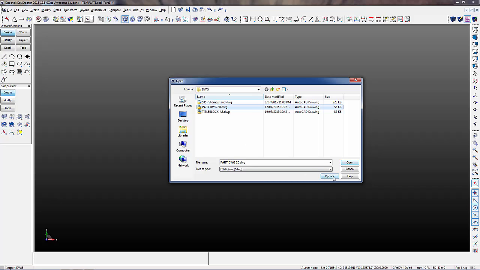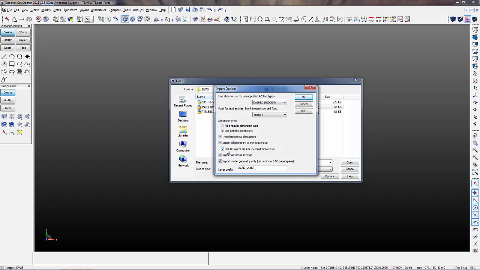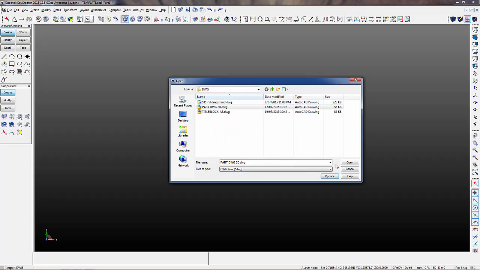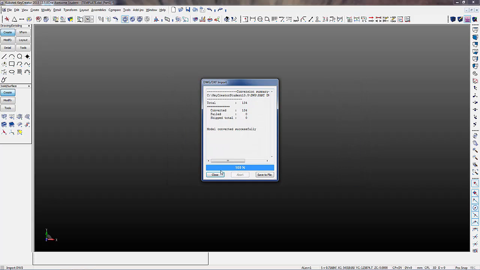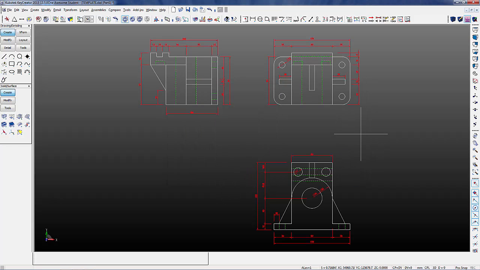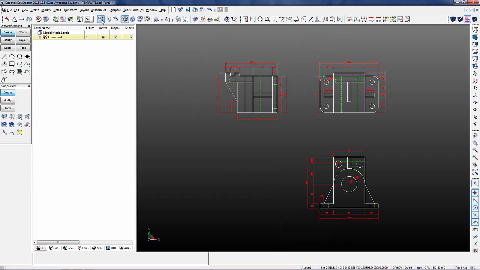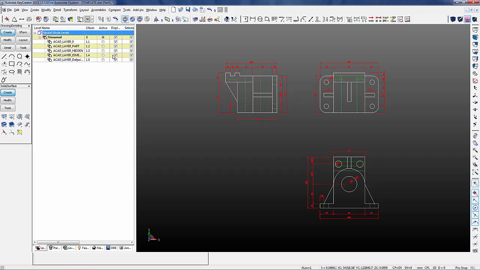Before opening the file, I want to set up some options here. I want to keep all the layers from the original file and also some details. Okay, open. As you can see, the file came with dimensioning and some line types. So what we can do is delete the entities, or we can just freeze the layer. So let's freeze dimensioning here.